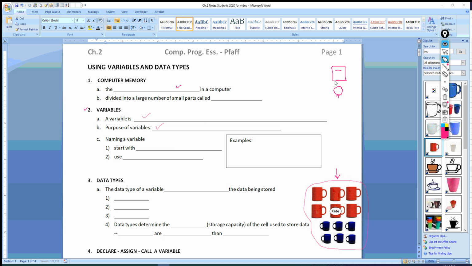Now, when you deal with naming a variable, you want to start with a lowercase letter.